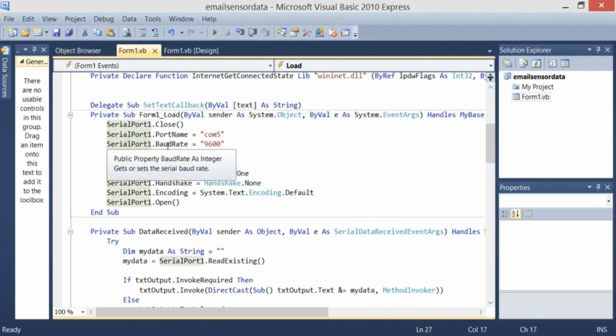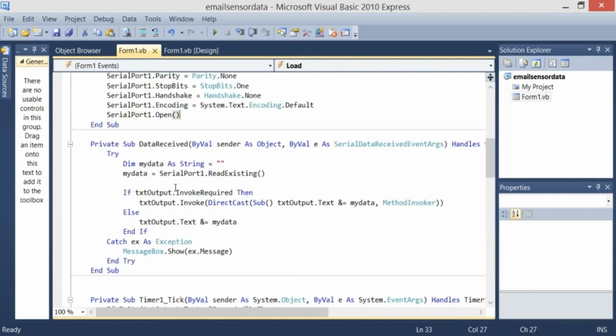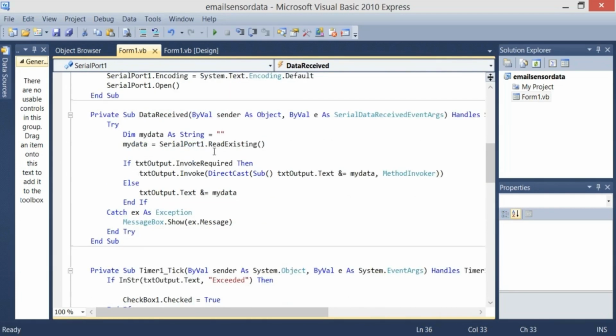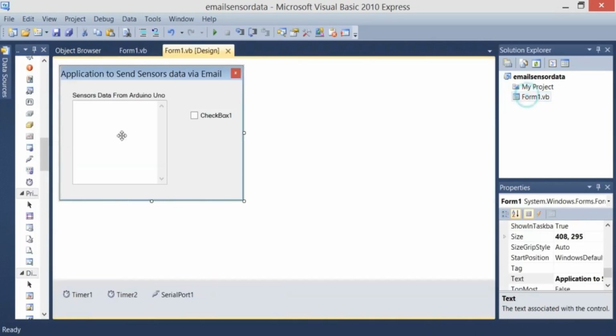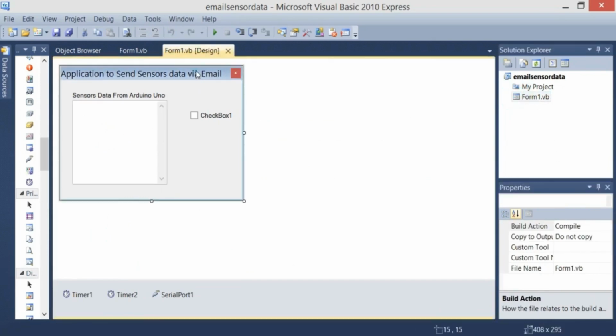And this is the SerialPort1.BaudRate. This is the baud rate that we specified in the Arduino programming, so that's the same. And SerialPort.DataBits is 8, parity none, stop bits none, handshake none, we don't require that. And SerialPort.Open opens the serial port. Now the DataReceived, this is also a function, and this is used for receiving the string of characters or messages from the Arduino. So anything that is received will be stored in txtOutput.Text. If we check, its name is txtOutput.